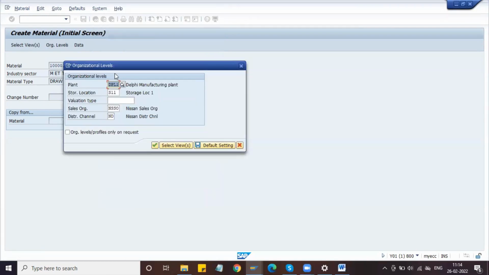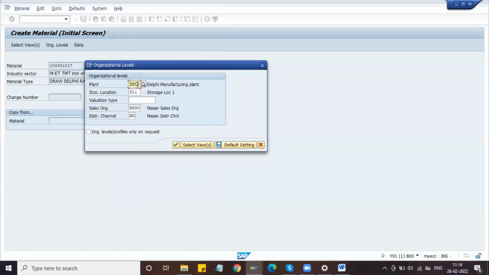Now under which plant do you want to create this material? Let me give the receiving plant now. TPL2 is the receiving plant. And what is the storage location? S21 is the storage location. And the remaining things are similar. Same sales organization. And what is the sales organization we defined? I think DLSO, yeah, Delphi sales organization. What is the distribution channel? D0 is the distribution channel we defined. Continue.